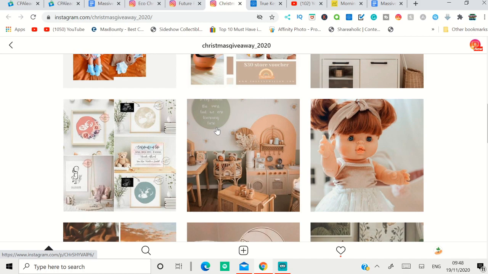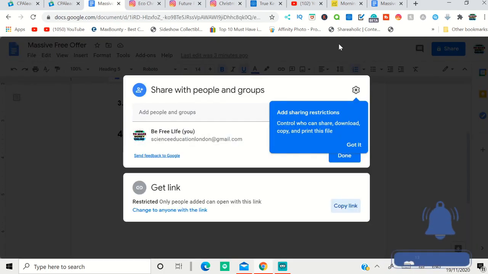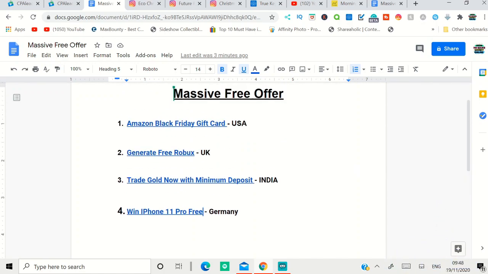What you can do also is create your own post. Find out what kind of offers you are promoting at the moment. You can see here that you're promoting iPhone 11, so you can put an iPhone 11 picture, and you can say you win iPhone 11 for free, and people from Germany click and sign up, and you make that money. Or you can take the UK, where they can generate free Robux, the coins for games. If people are searching for that, they will click and sign up, and you make money.